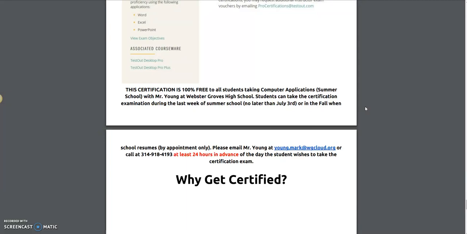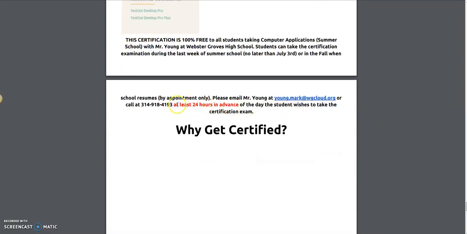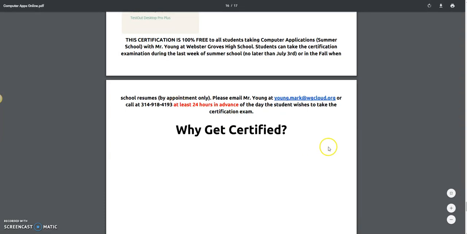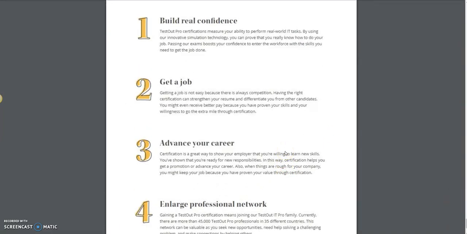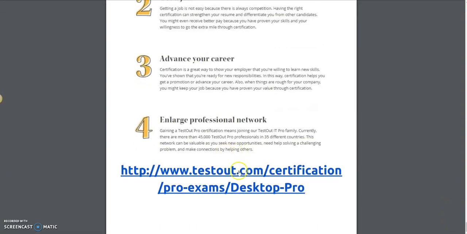It has to be taken physically here on our campus with one of our staff members. Students can also opt to take it in the fall when school resumes if they choose to do so. But we just say please give us a 24-hour advance notice if students are choosing to get this extra certification. I've got some reasons why students may want to get that certification. And then again, if you have any questions about the Test Out certification, this link right here, which is clickable if you download the syllabus, so you can type it, tells you all about the certification.